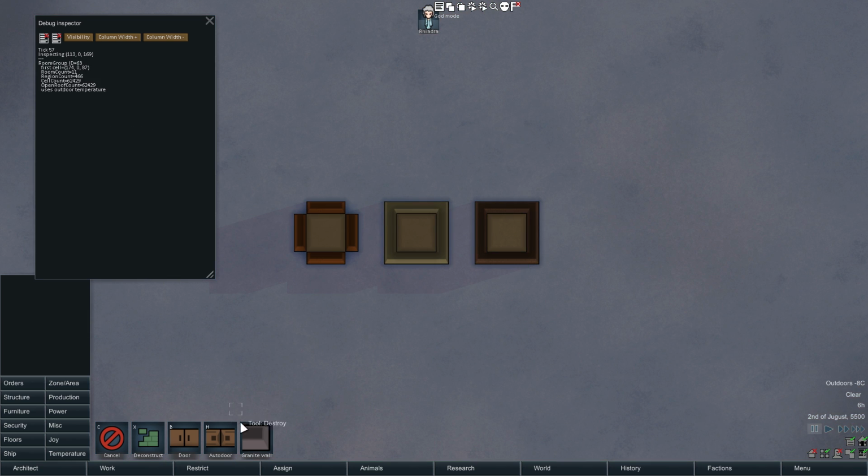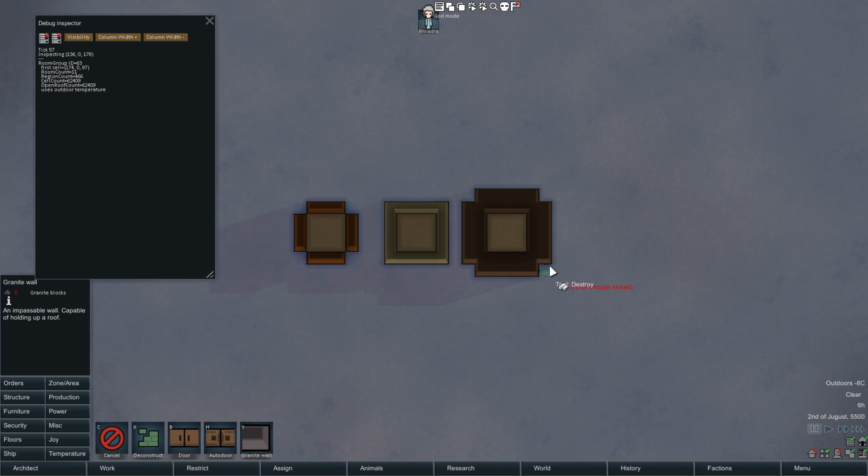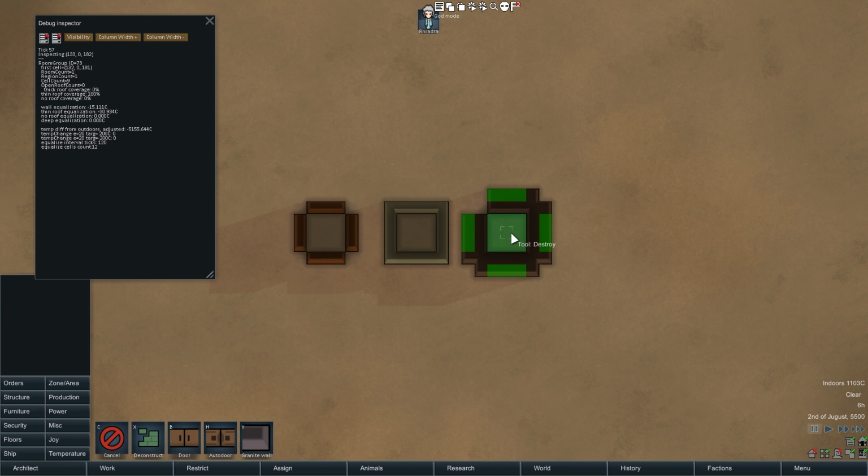And that's true of double thick walls as well. If we draw out the double thick wall here, this room is still only pushing to these tiles. It doesn't care about these. Right, so that's out of the way.